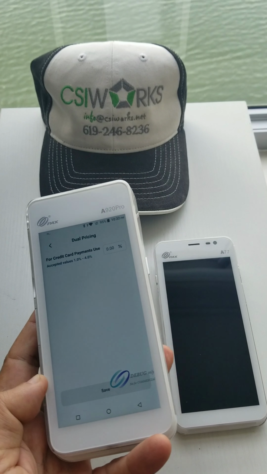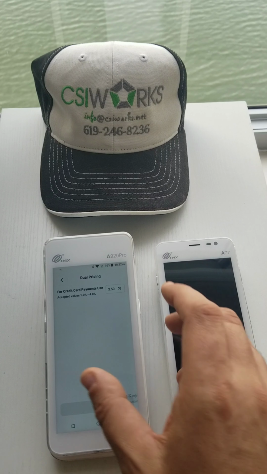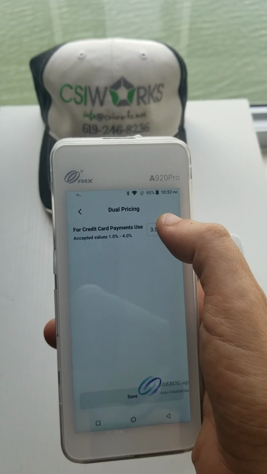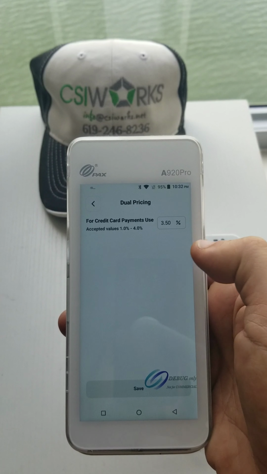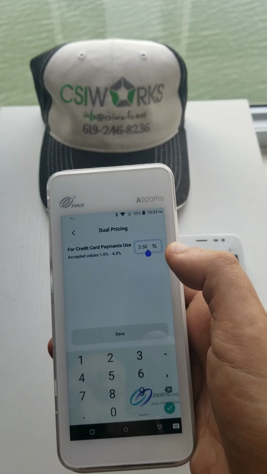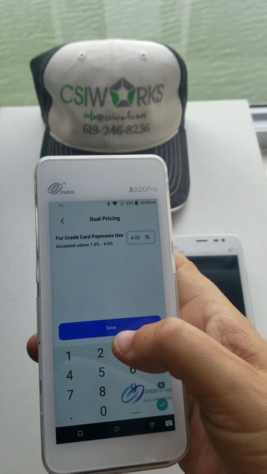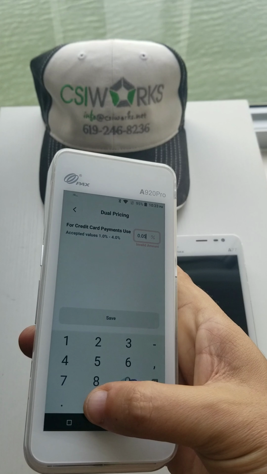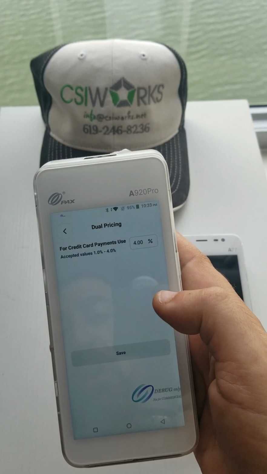The dual pricing is also native on this app. And so here on this screen, we define the difference between cash and credit. And so I have it set to 3.5%, and we can give it up to 4%, right? So it won't take 5% like that. It'll just do 4. So even if I try 5, it'll take me down to 4. Okay, so here it is.